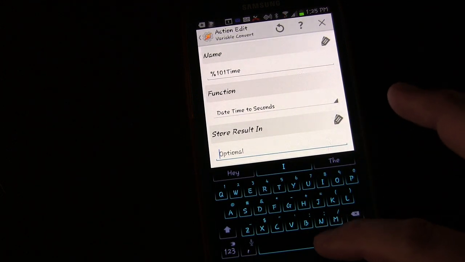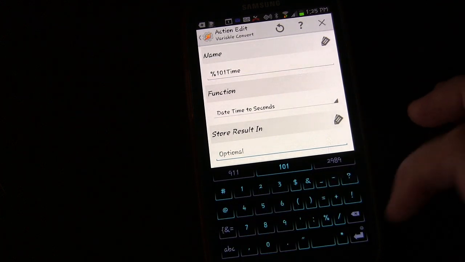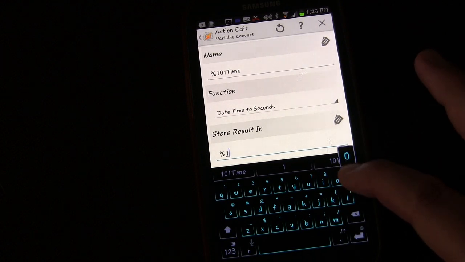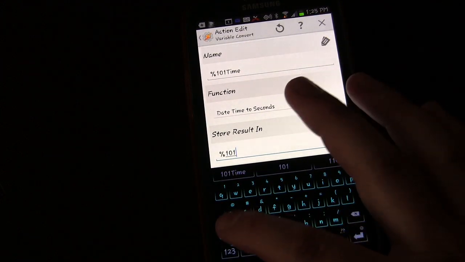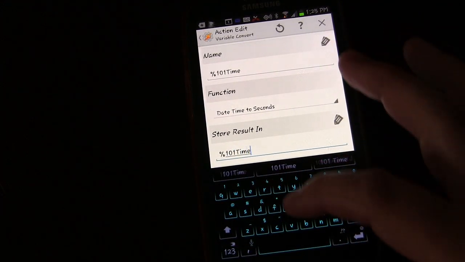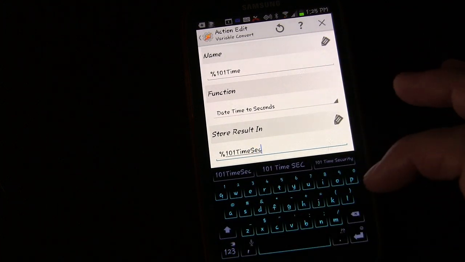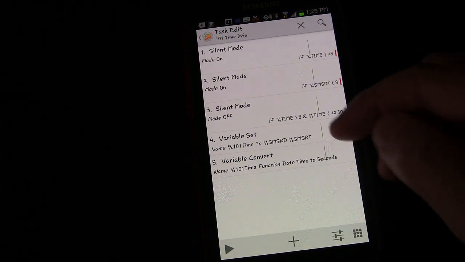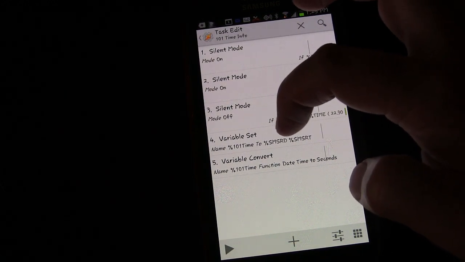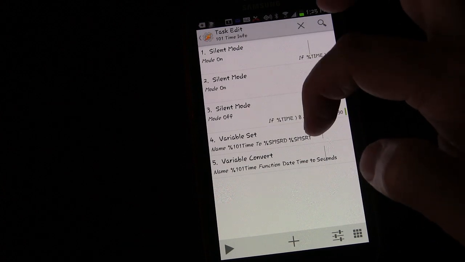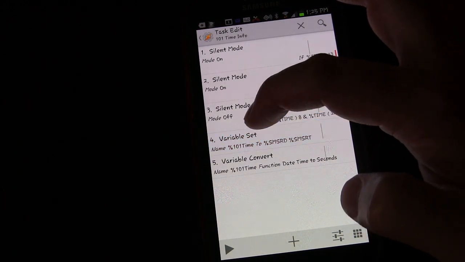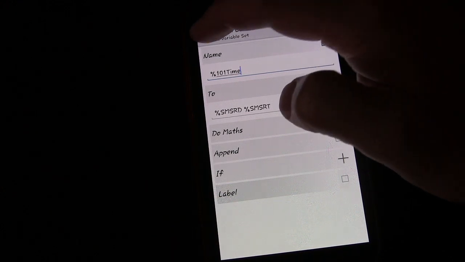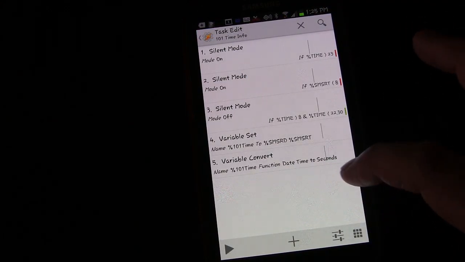So let's go %101 time SEC. So we know it's time in seconds. So basically you've taken the date and time that you received a text, assigned it to the 101 time variable, and then you've converted it into seconds.